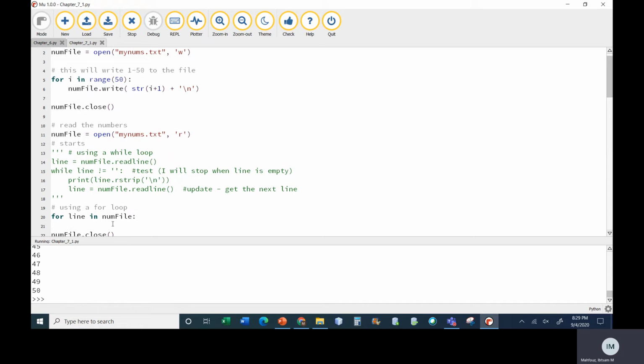So you don't have to do the readline yourself. You don't have to worry about when is it going to finish and do a test like we did with the while. This will just give you one line at a time. And when the file is empty, like no more lines to read, the loop is going to stop. So here, all I have to do is just copy that print line that I had.